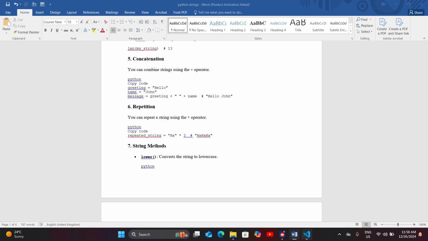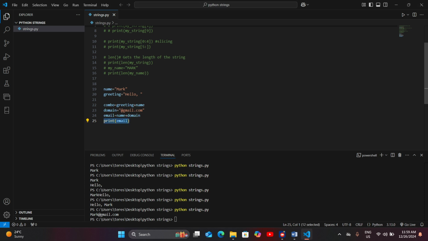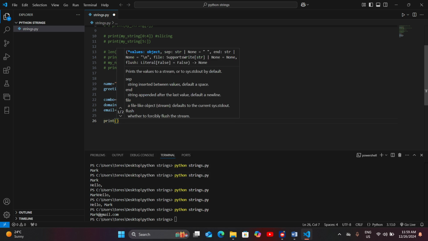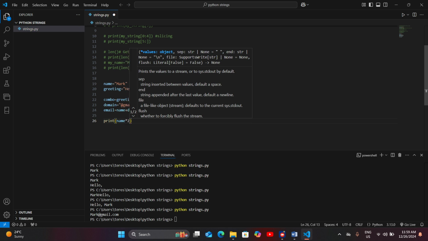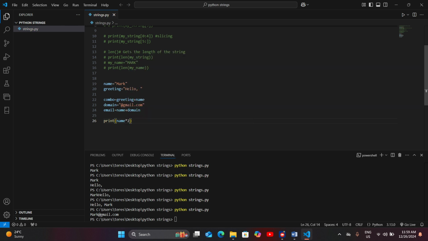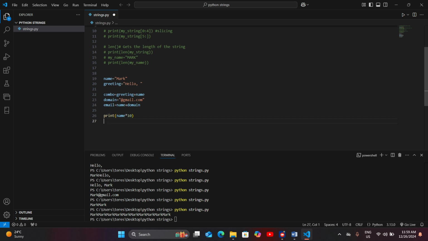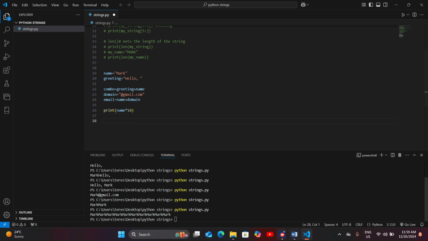String repetition. For example, let me just display name twice. So I'm going to have name, then times 2. Times is a star, an asterisk. When I run this code, you can see it's going to display mark mark. If I have it maybe times 10, you'll see what's going to happen. Mark will be repeated 10 times. So this is for repeating the string. We use the asterisk or the star to do that.